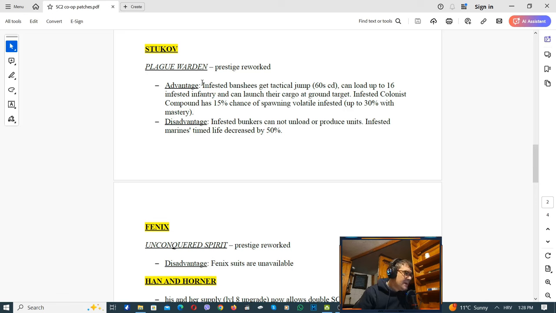But I would make infested banshees get tactical jump with a 60 second cooldown, can load up to 16 infested infantry that already exist, of course, and can launch their cargo at a ground target. Also, infested colonist compound has a 15% chance of spawning volatile infested, and with mastery that can go up to 30%. So that would be the thing, these two things. I think it would make this prestige kind of viable, actually even pretty good.